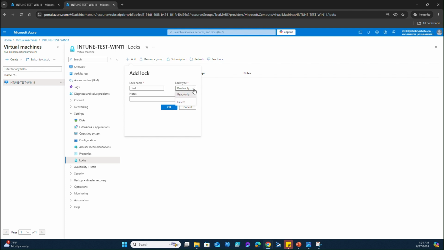lock type. Here are two lock types. If you use Read-only, then if some other person opens this VM's settings, he can only read and is not able to change anything in that. And the other thing is Delete, where he can read and change, but is not able to delete anything from that configuration. So here are two types of lock type.